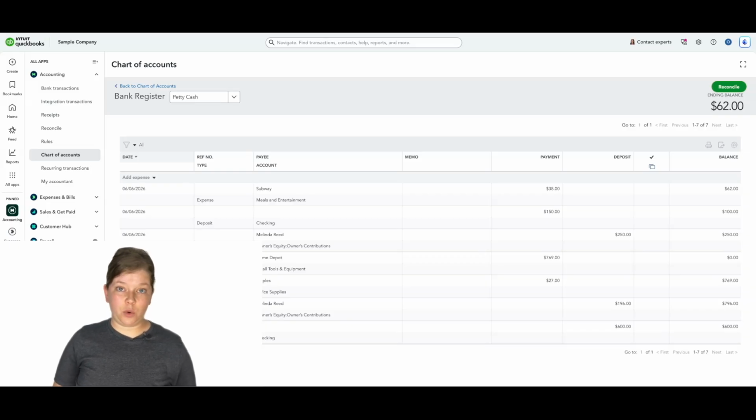This time, instead of recording an owner's contribution, we're going to record an owner's distribution because we took cash out of the business. Your account might have owner's draws, partner's distributions, or whatever your specific equity account structure is set up as, but it's going to act the same way. So let's walk through how to record that.